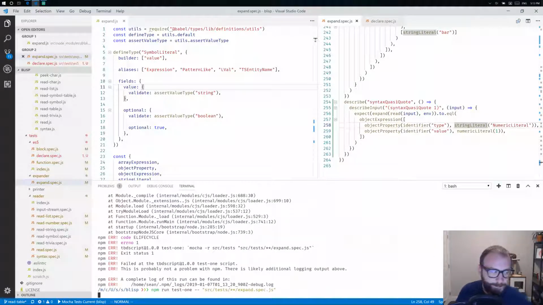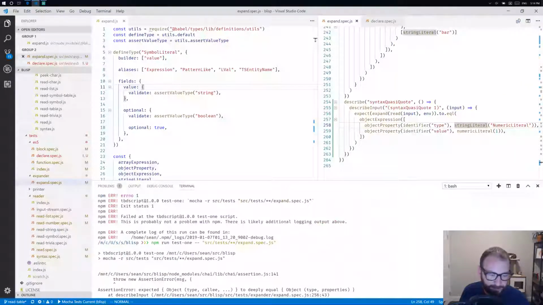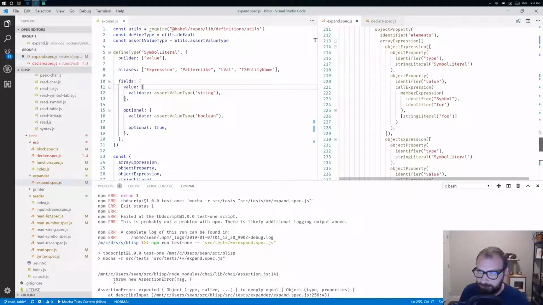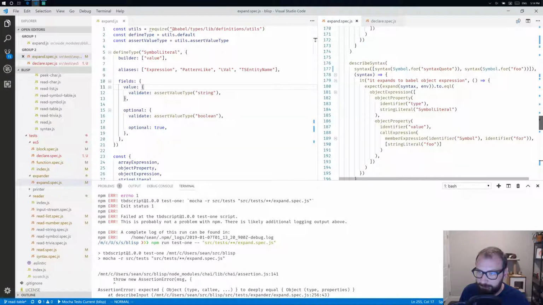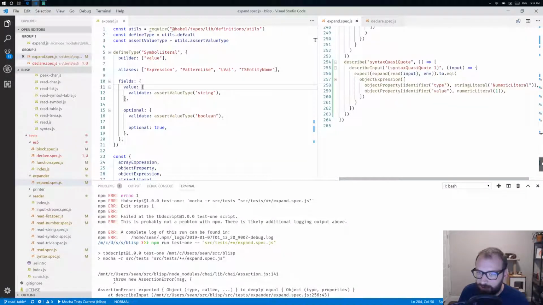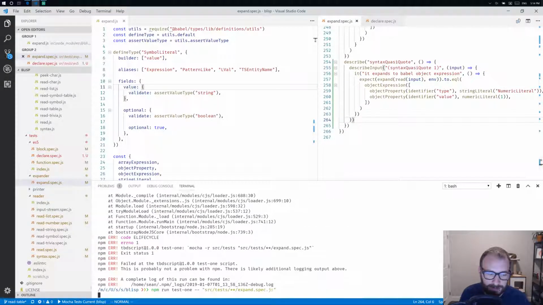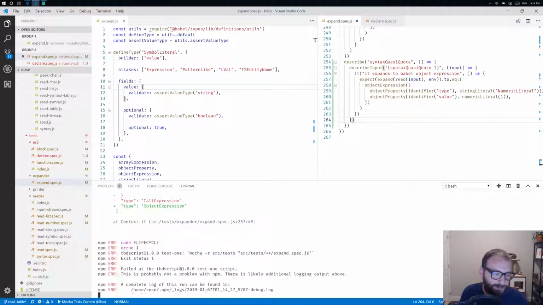All right, let's try that again. Still no dice. What do we got? Oh, we didn't wrap it in an it. It's just terrible test descriptions. I'm getting a little lazy, but all right, we'll keep going. Close that block and fingers crossed.